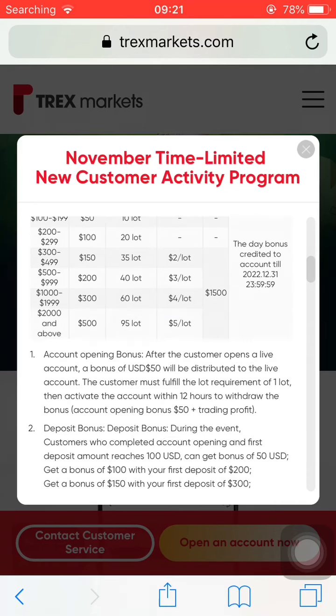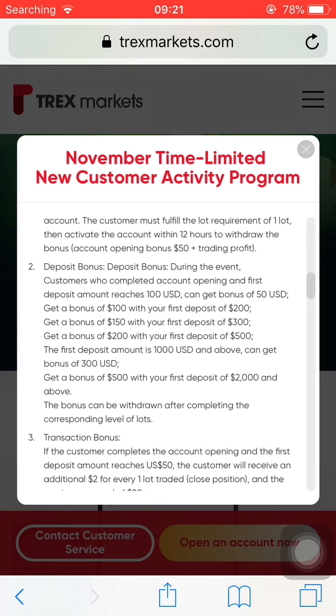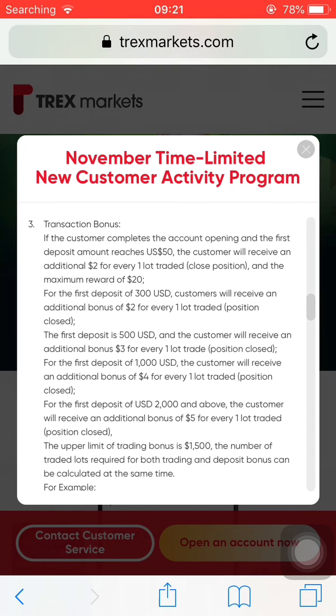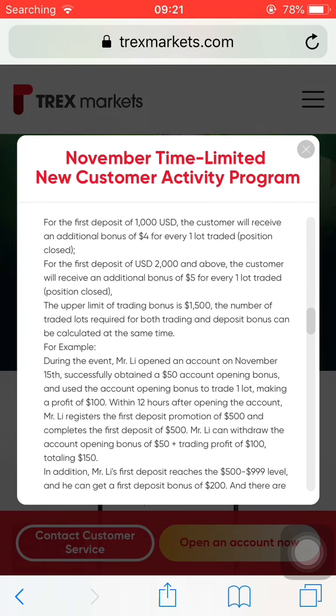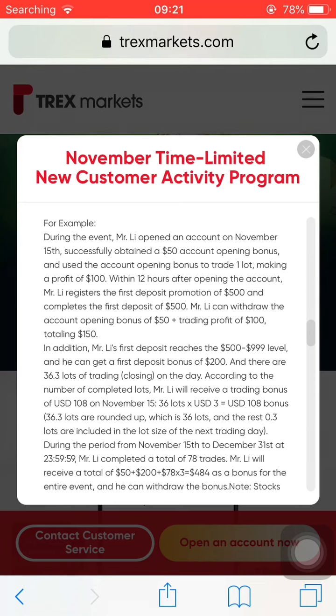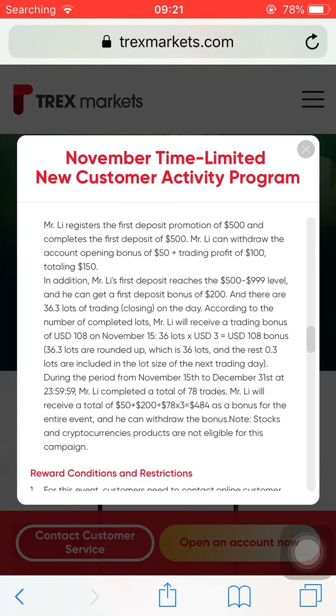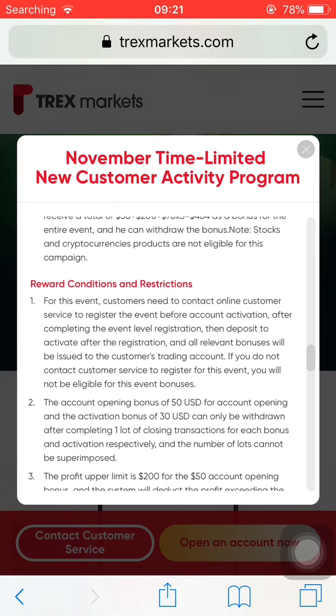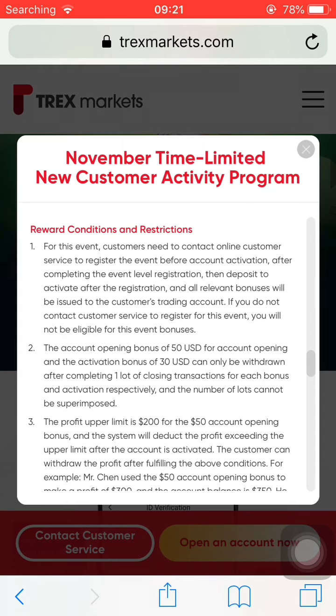If we check down here, we can see they are requiring us to deposit some money so that we can withdraw, and they are saying that we can deposit from $50. Just look at the reward condition restriction here, guys. We have to deposit $50, then we can withdraw our profit, which is a maximum of $200 and a minimum of $30 that we can withdraw from this broker, guys.